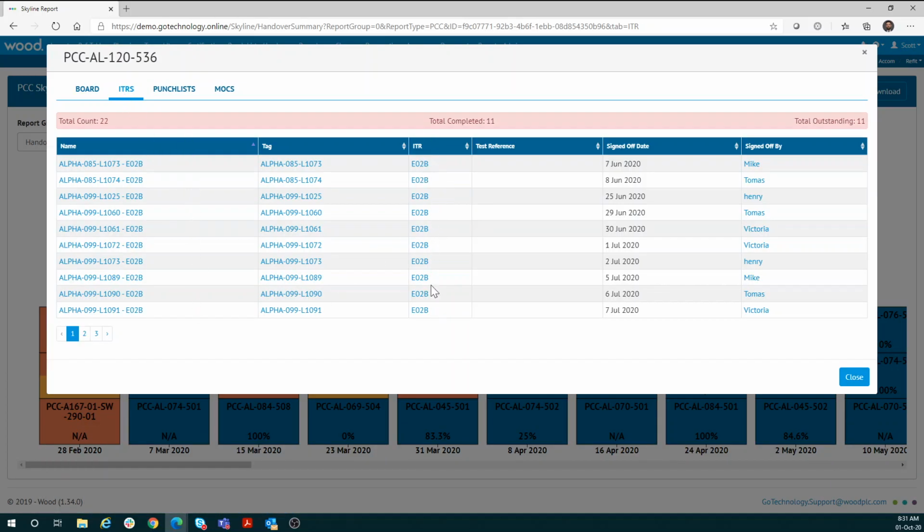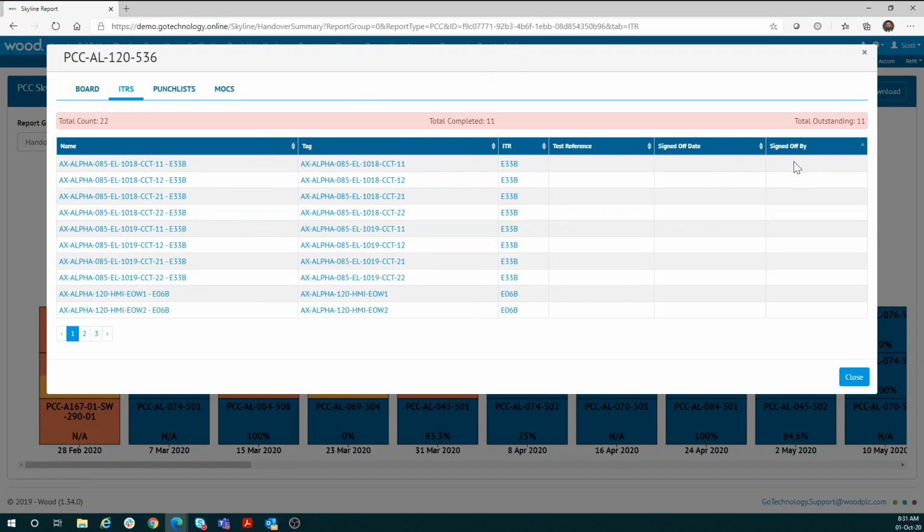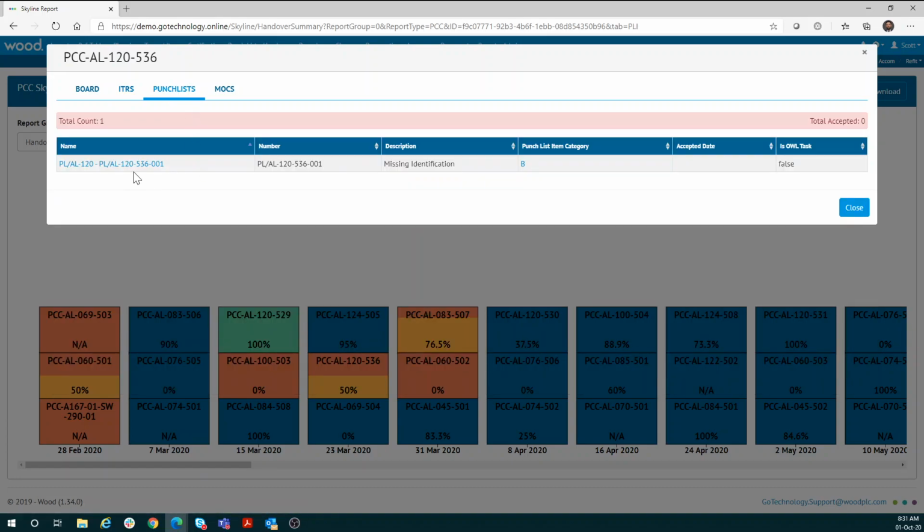So this is the ITR, so that's the base ITR, the tag ITR, and what the name is. Who signed it off here, signed off date as well. So if I click signed off, you can see here's the ones that have not been signed off yet. I can also check in my punch list. So we've got one punch list here, so it's a B punch list item for missing identification. These are interactive as well. If I can click on here, it'll take us straight into the punch list.